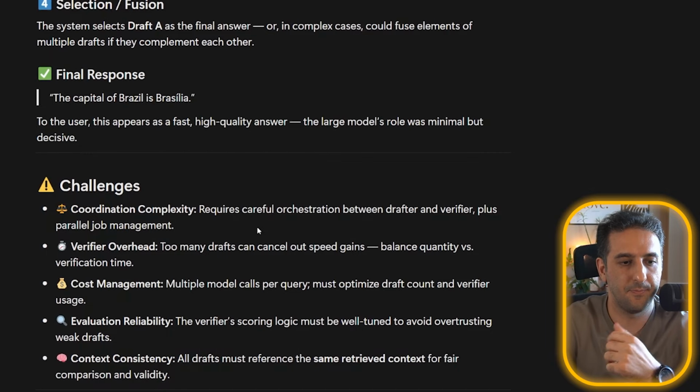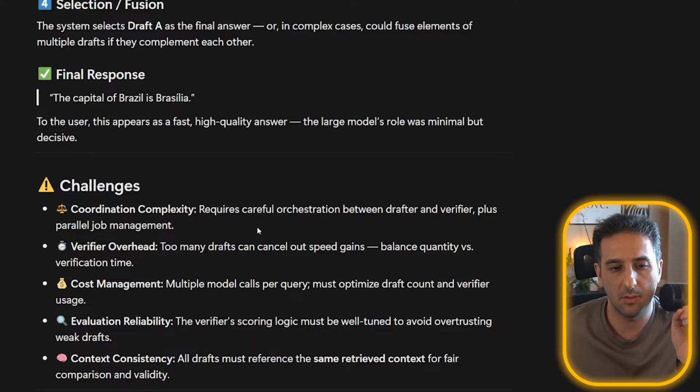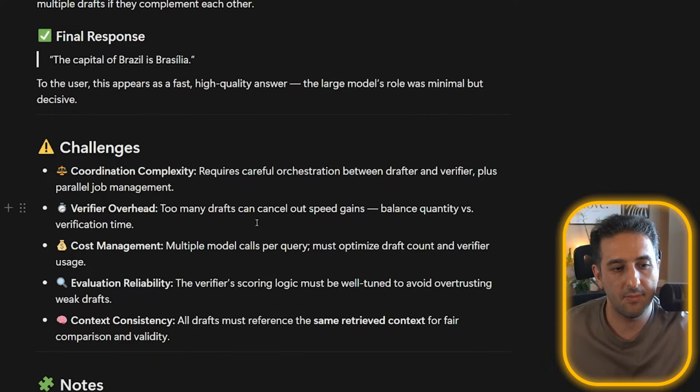So what are the challenges here? Coordination complexity. It requires careful orchestration between drafter and verifier, plus parallel job management, because if we have multiple models running at the same time, if we want to reduce latency, we need to implement a solution for that, a strategy for that, and parallelization is one of them. Verifier overhead. Too many drafts can cancel out speed gains. Balance quantity versus verification time.